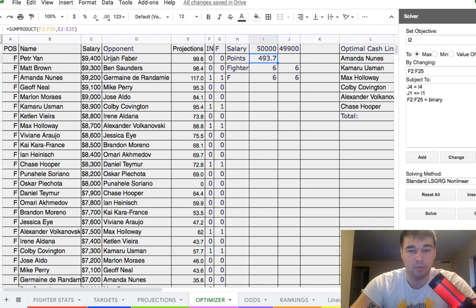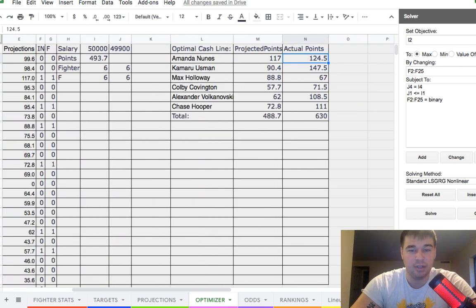Projected 493 points, and if we go over here, the actual points was 630 points for this lineup, and 488 was the projection, so it absolutely destroyed the projection. And funny story, I was not on Chase Hooper at all. I thought he was going to get knocked out. He just looked awful on film and everything, but the optimizer liked him.